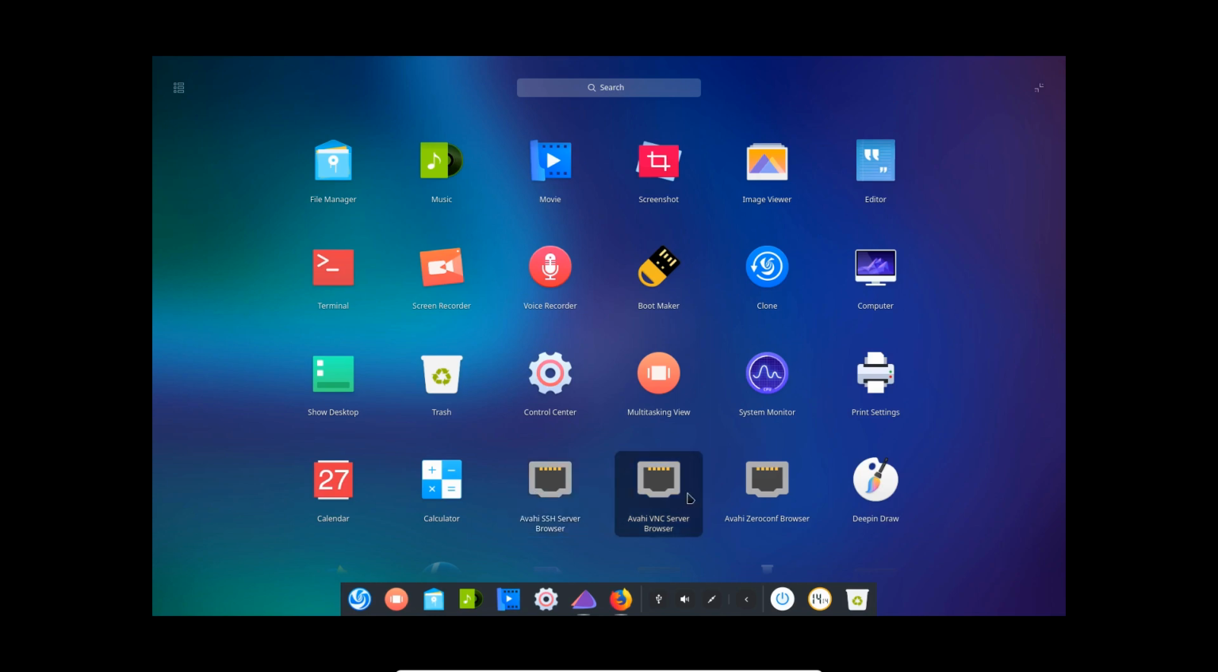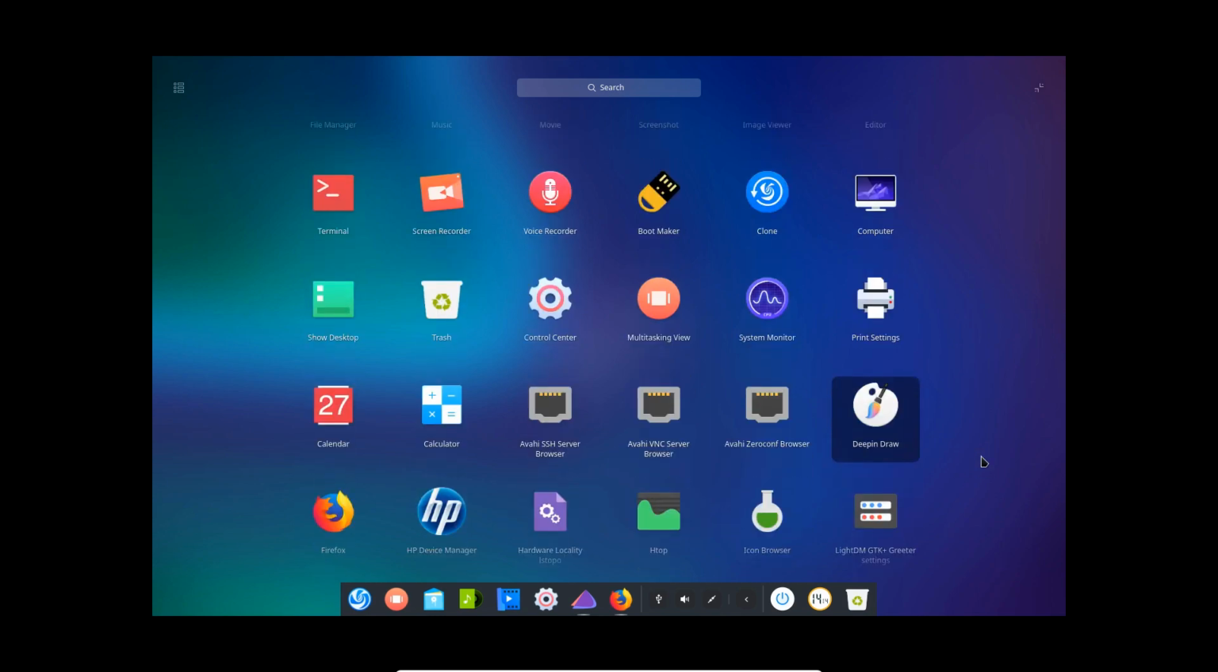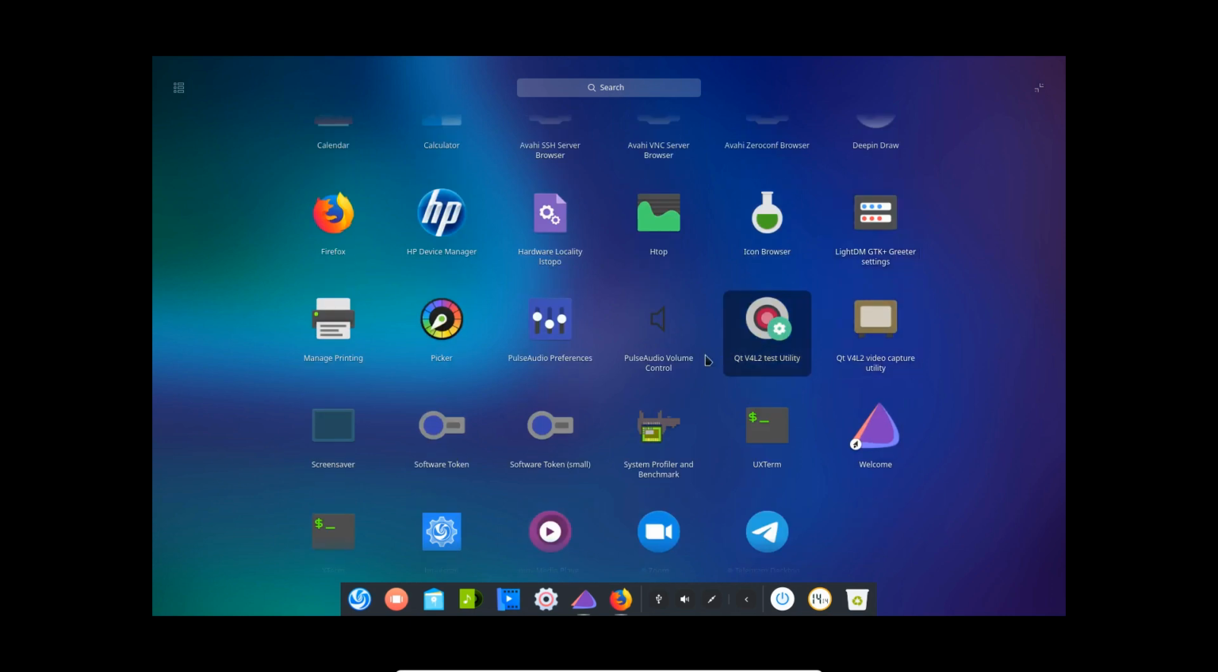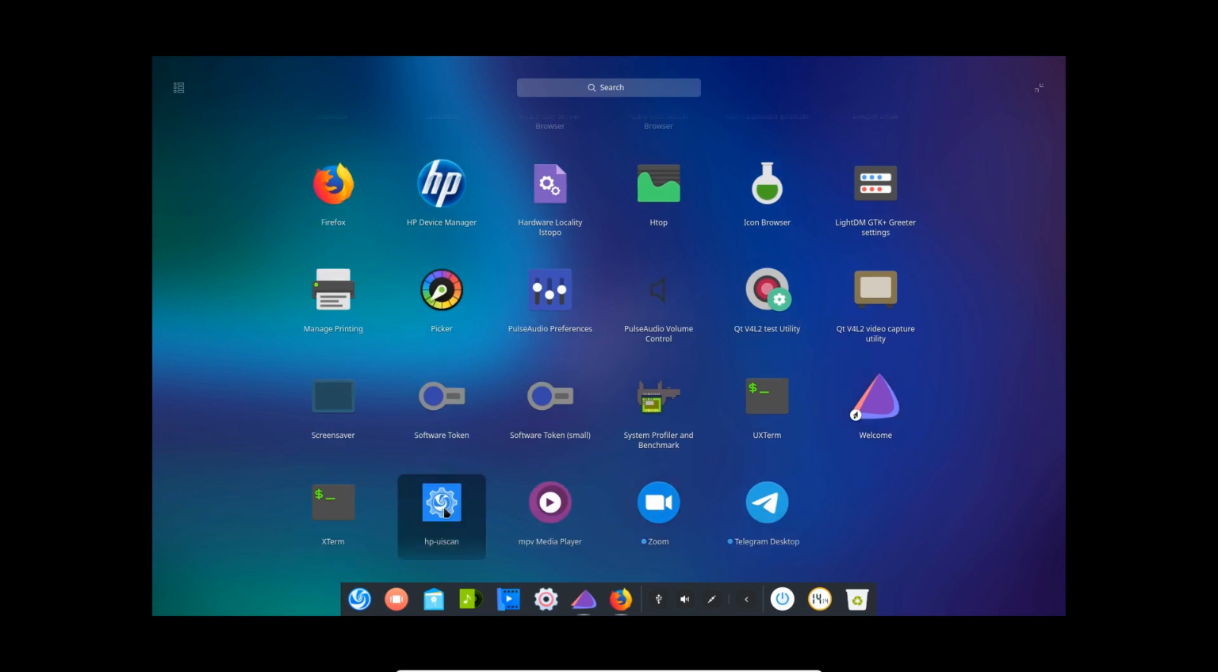calculator, these ones here, servers, which I don't normally do anything with, Deepin Draw, Firefox, HP device manager, hardware locality, HTOP, icon browser, LightDM, GTK greeter settings, manage printing, color picker, PulseAudio preferences, PulseAudio volume control, video capture utility, test utility, I'm not quite sure what that one is, screen saver, software token, yeah, that's something to do with Endeavour, I think, system profiler and benchmark, that's your system info, UXTerm, a welcome screen, XTerm, HP scan, MPV media player, and the two that I just installed.